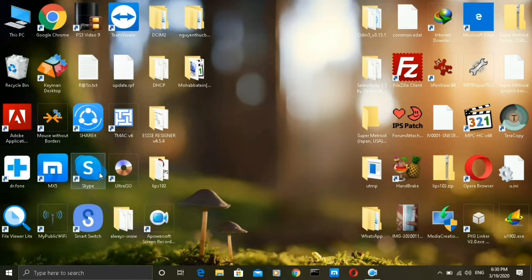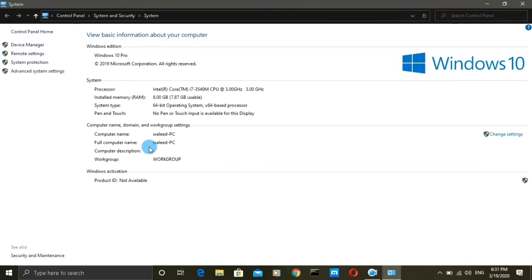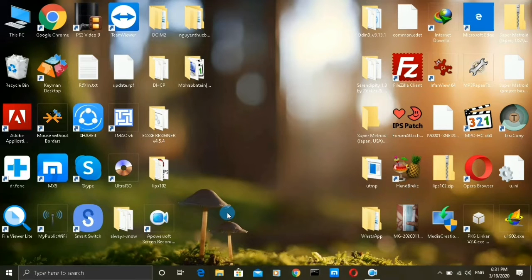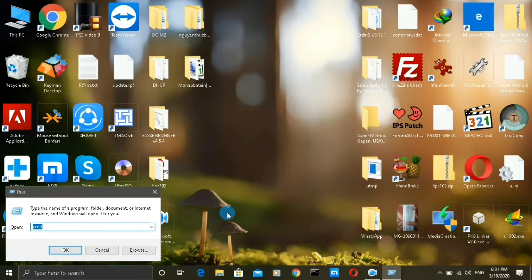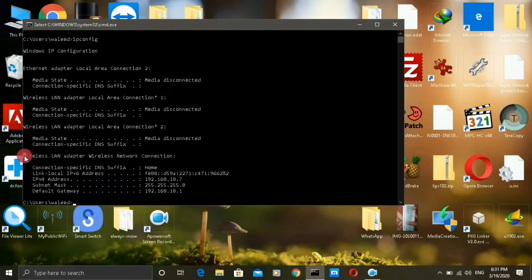And then to connect to your PC, you're going to need your PC's name or IP address. If you want to know your PC's name, you go to the properties of your computer, and you can see here your computer name. And to see the IP address, you just hit the Windows R button and type here CMD, and type again ipconfig, and here you can see the wireless LAN adapter wireless network connection, and here's your IPv4 address. You can write it down somewhere.